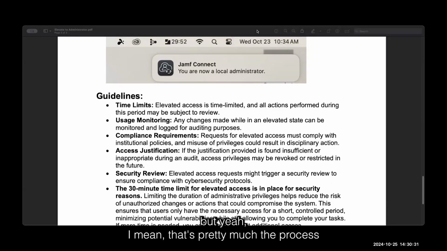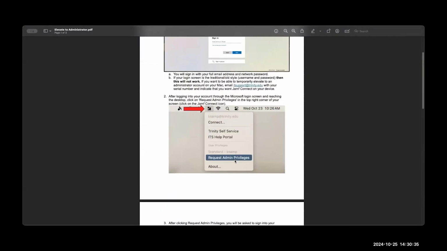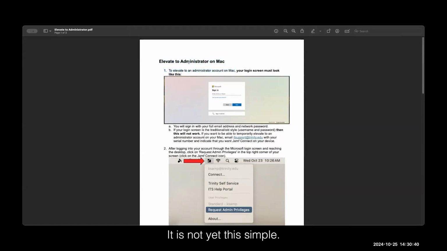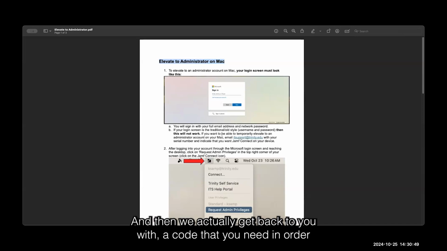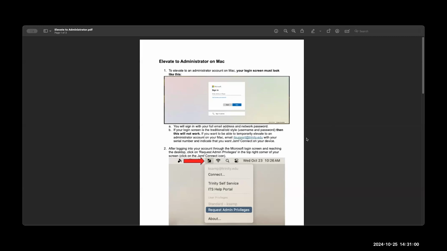That's pretty much the process for elevating to admin on a Mac. Just to touch on the Windows side real quick, it is not yet this simple. On the Windows side, you would send an email to IT support at Trinity.edu and say you need admin access, and then we get back to you with a code that you need in order to do that. We're working on a solution for the Windows side, but we don't have one in place that's as simple as this. Does anybody have any questions?